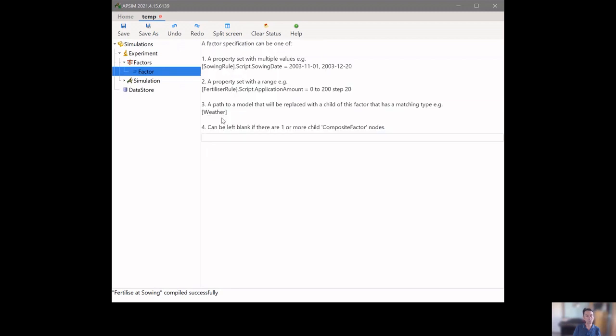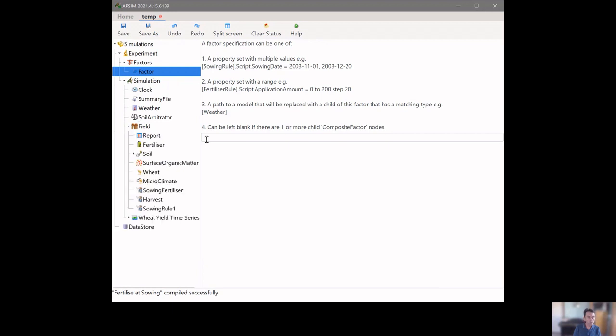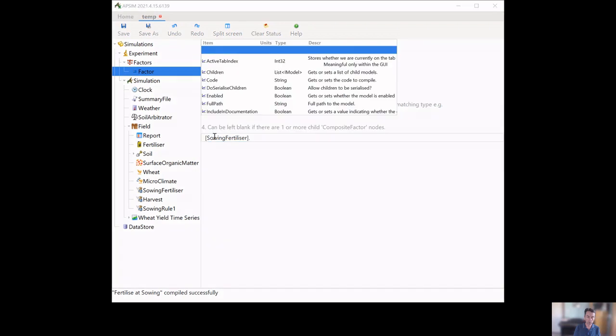So double click that. Now there are various options to specify these treatment values. What I'm going to do, because I'm going to set up an N-rate experiment, I want to modify the amount that gets put on through this sowing fertilizer script. So I will type sowing fertilizer there and press a dot, which brings up the IntelliSense. So the IntelliSense works in lots of different places in NextGen.